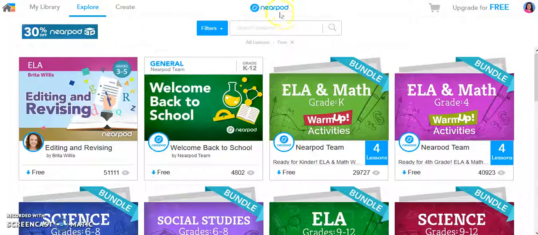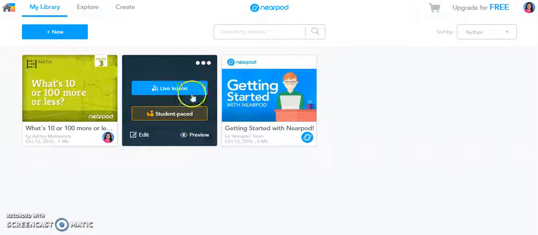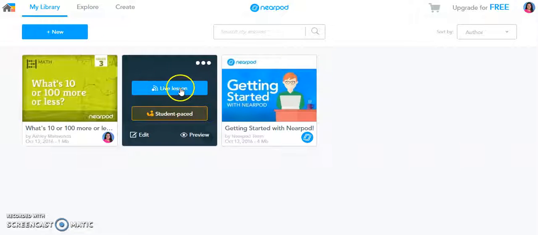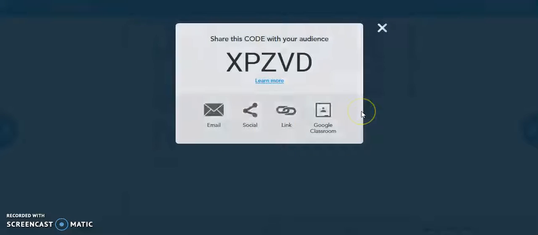So if I go to my library, I want to do a live session of this one right here, What's Inside a Tree Trunk. This is grades 1 through 4. This could be a science lesson. But as you can see right here, it's loading up really quick. You're going to get a class code, which you're going to share with your students.